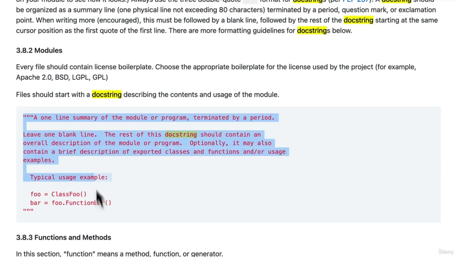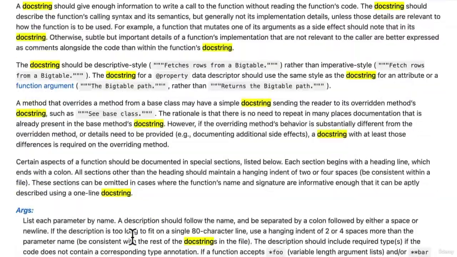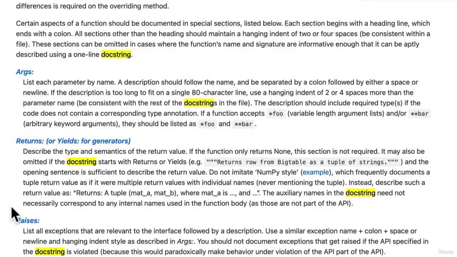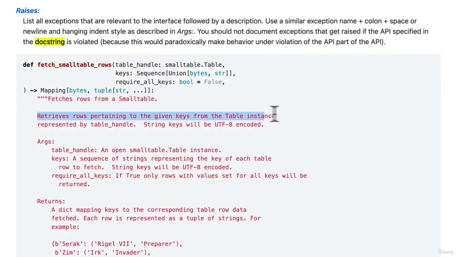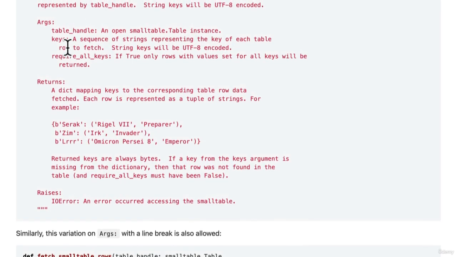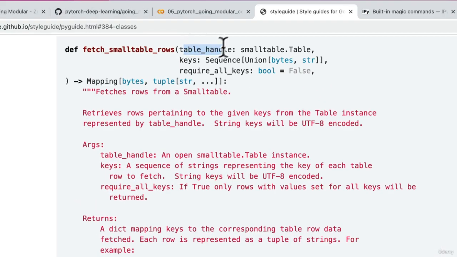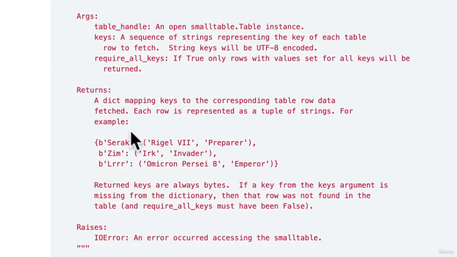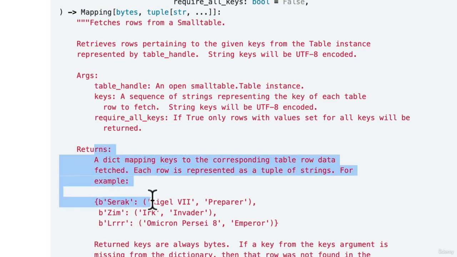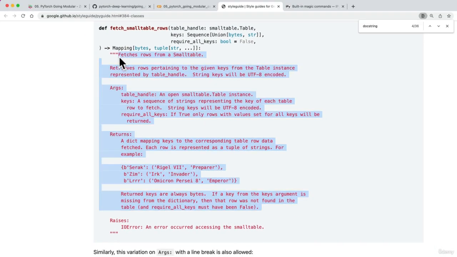So this is what we did at the start of our module. If you're working with functions and methods, you can write Args, Returns, Raises. So we have one line at the top of our function describing exactly what the function does. We can describe it a little bit longer here. We can type in what args it takes, so arguments here, table handle, explain what that is. Then we have Returns, what comes out of it. So in this case, a dictionary comes out and it looks like this. So that's what we're going to replicate for our function here.